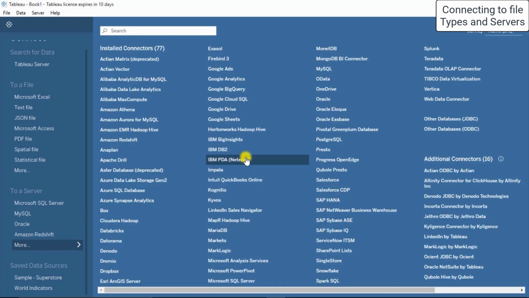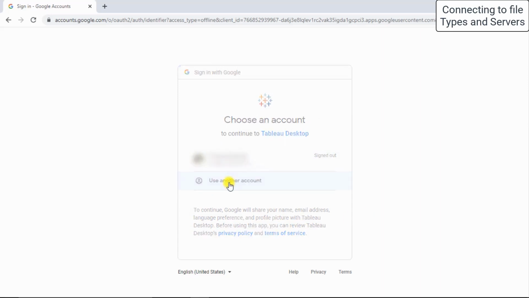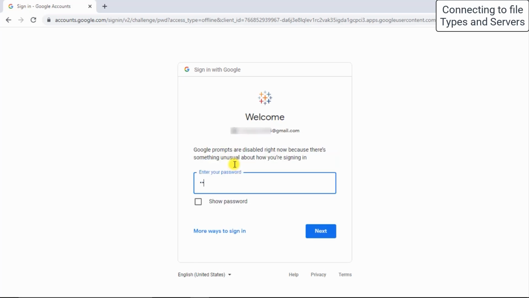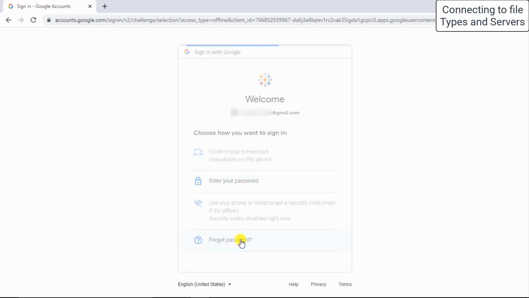Some of the servers out here are set up. These are the installed connectors. Now we can connect, suppose, to Google Analytics. They have this firewall and stuff. Now let's click on allow access and see what shows up. Okay, we can use another account here. Suppose this got the password.